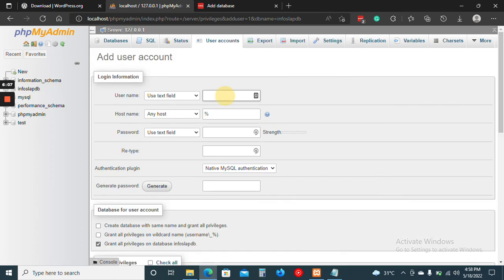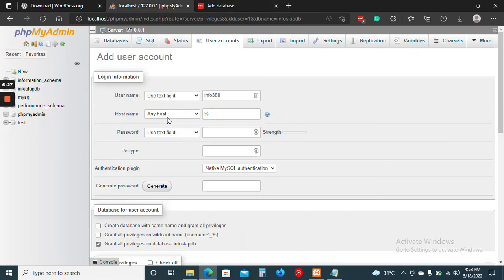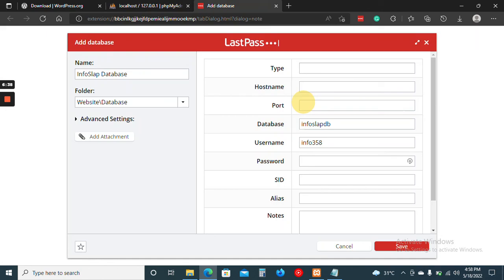Then for the username, enter the username for your database. You can have something like this as the database username. Then enter it in a secure location, so I'm entering this into here. Then the next thing is to select your host name. Select local for this, and your host name is localhost. If it's not automatically entered, just enter it yourself.